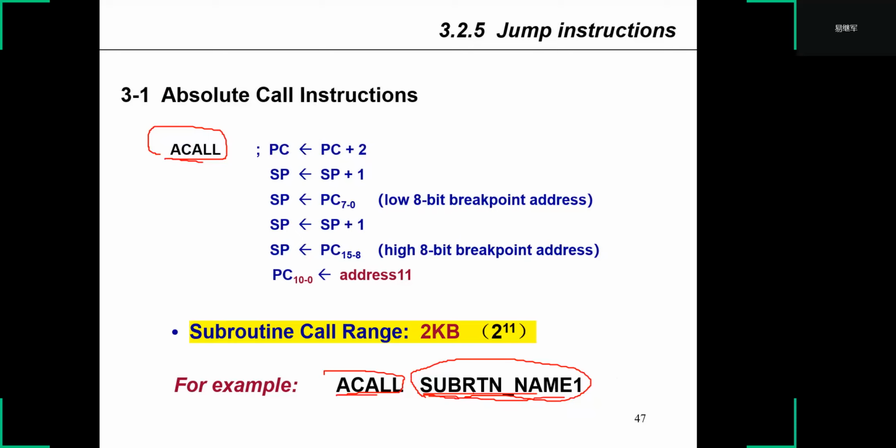When the subprogram is called, the point of the main program will be saved to the stack. Save the PC to the stack.